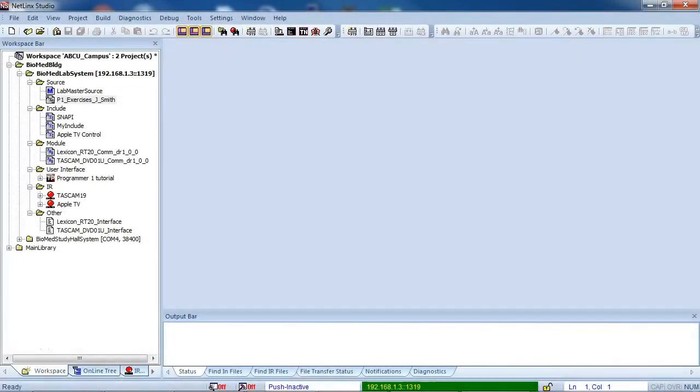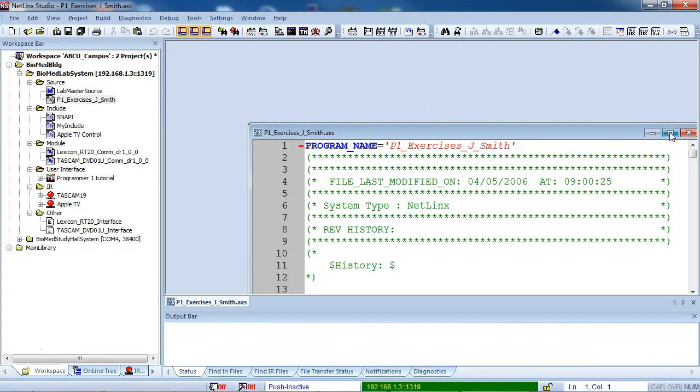Congratulations on completing this exercise. Let's now go through it step by step to make sure you didn't miss anything. As you can see, I don't have any source code files currently open. I'll open up my P1 exercises source code file and get started.